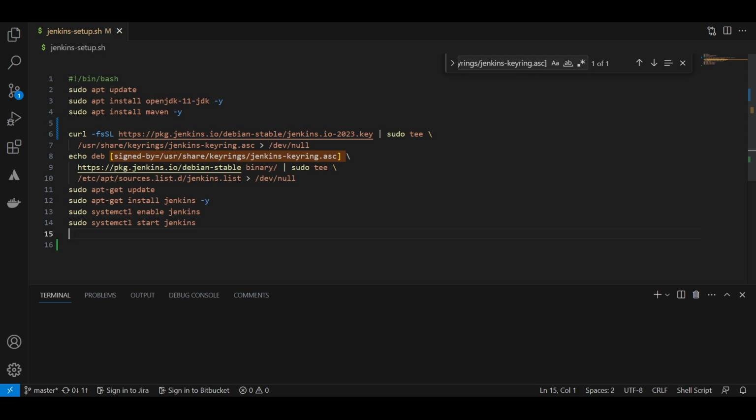We're going to need OpenJDK 11 and Maven before we install Jenkins. We're going to need the curl command and the echo deb command in order to prepare the packages and the keys that we're going to need to install Jenkins. After that, we're going to update again and then install Jenkins, and then we're going to enable it and start the Jenkins server. So let's copy this into the user data.